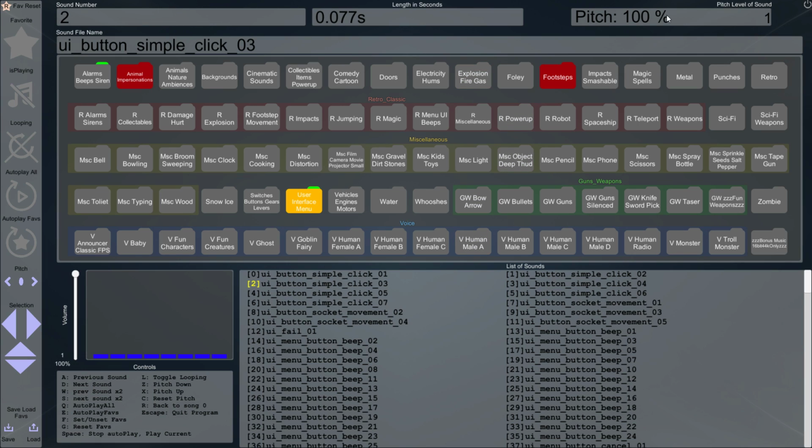Starting from the top, so like I said, it started off with just these little text fields. So this gives you the number on the list. So in this case, it's number 2. It uses the array system, so it starts with 0. It gives you the name of the file, how long the file is in seconds. So a lot of these are really short for the UI. And the current pitch of the file. So like I said, I can adjust the pitch. Making it faster. Actually, it might be better.